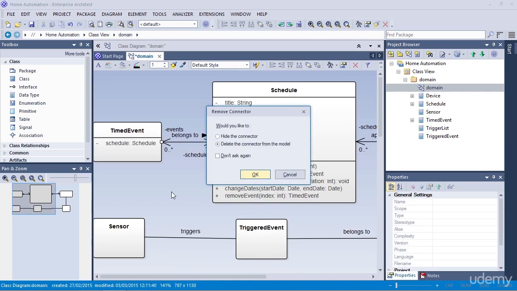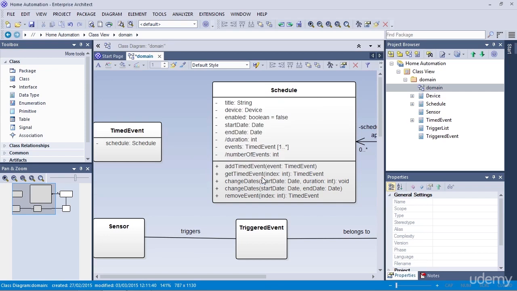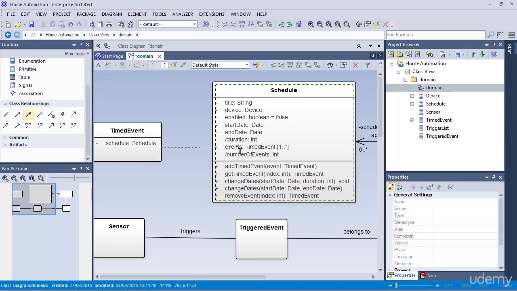Enterprise Architect allows us either to delete the association just from the diagram or from the whole model. I'm going to delete this from the model. Now I'm going to select Composition from the Class Relationships part of the toolbox. Composition is the line with a filled diamond at the end. To add a composition, I start at the part end of the relationship and drag to the whole end.